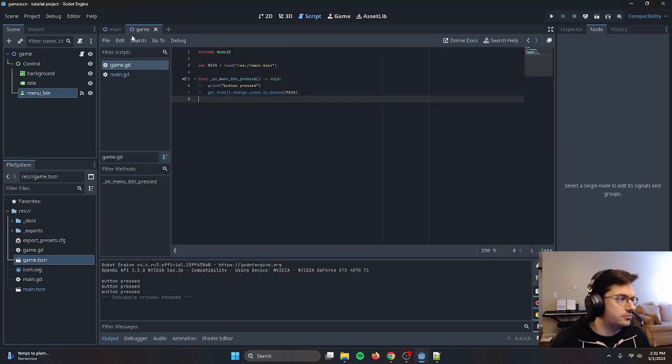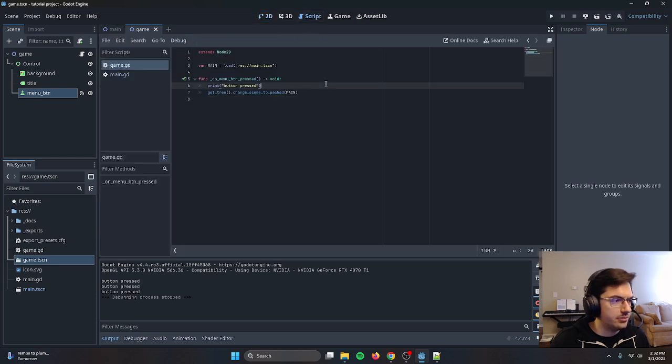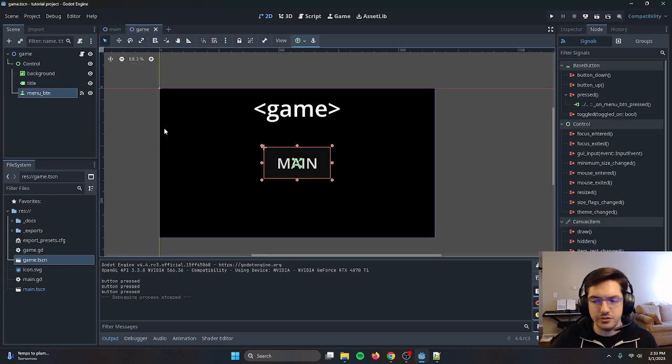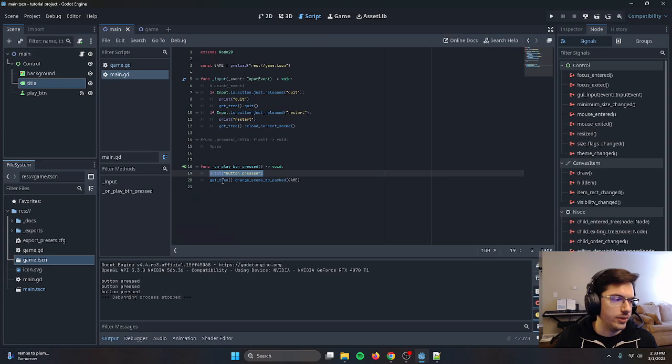Yeah. So what just happened? So we had our game script, and we want the buttons to change which scene is like the main scene. So if we're in the main menu, we want to click the button, and then we want to go to this new game scene that we just created. So we already had the button pressed working. So we just added this new function.